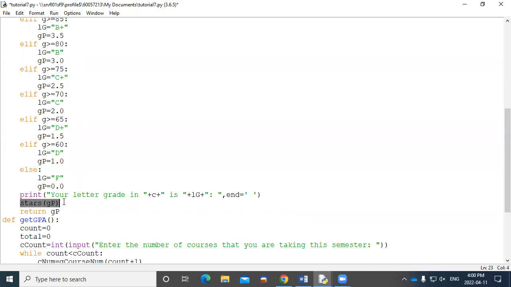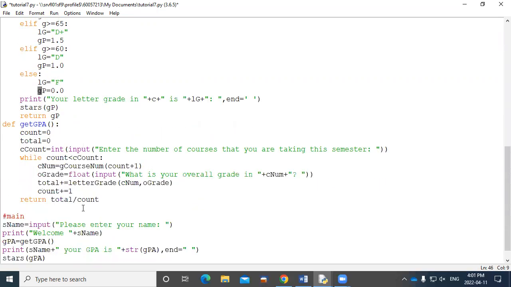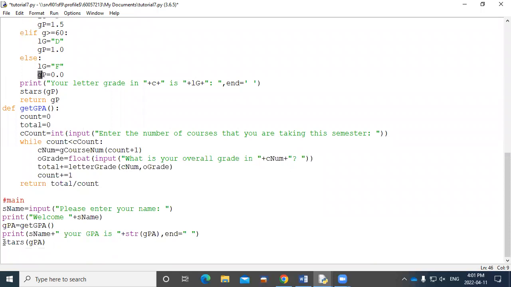All right. So out of this, do you see here? I call that the stars program, the stars module. Why? Because depending on what that grade is, that's how many stars we're going to print. And then we return the grade. Okay, so let's look at the program now. Here's the main. We ask them for their name. We get their name. Then we call this function called GPA. That's this little function here.